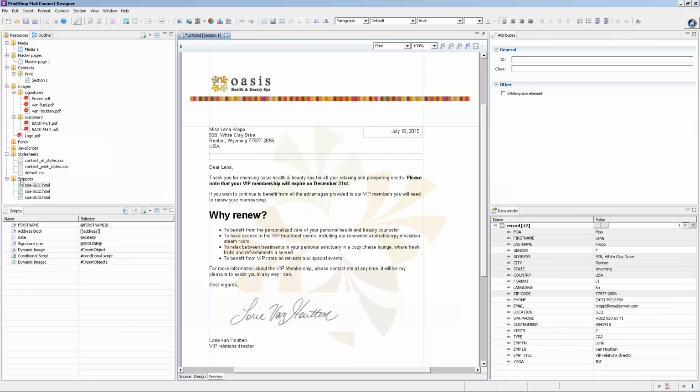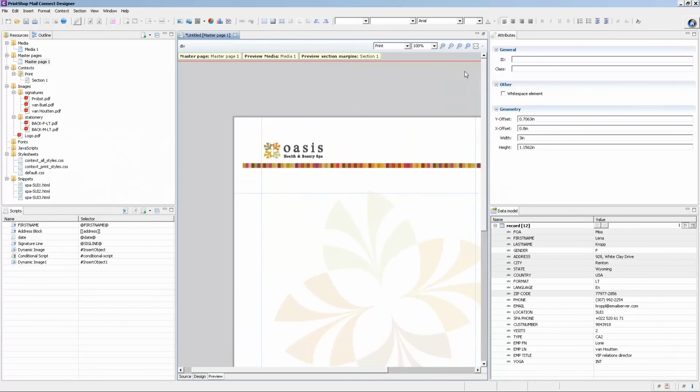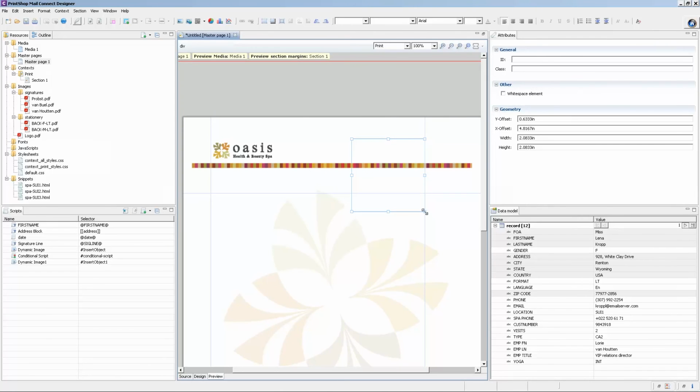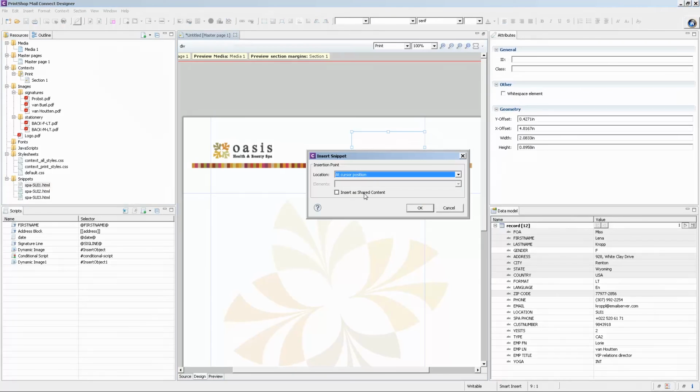Now, because the snippets I have are actually an address that depends on where the person is located, I'll also add this to the master page. All right, now let's add it directly. And when we do this, the small dialog that appears, the only thing that we really care about is the insert as shared content. When you check this, the inserted snippet will maintain a relationship with the snippet content.